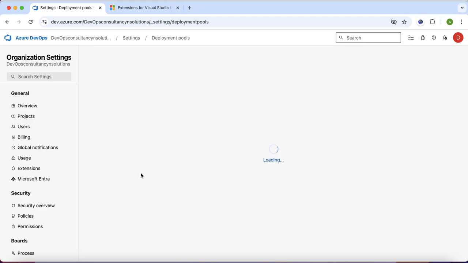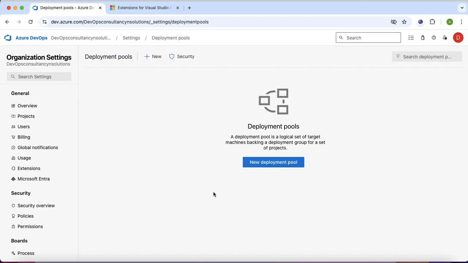We can define the deployment pool here. Let's say we have separate virtual machines which we are using as a self-hosted agent, and a deployment pool is a logical set of target machines. We can create a group, and when we run the pipeline we can define the deployment pool that we have created. So we can target our build pipeline to the deployment pool. So any machine which is available, the build will run and complete on it.